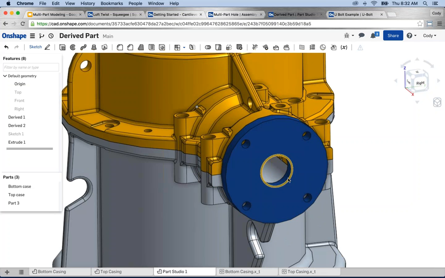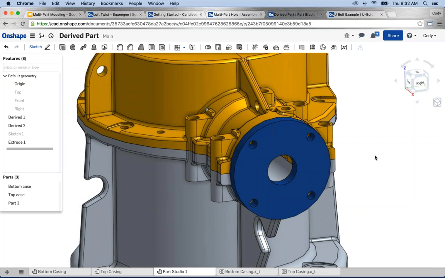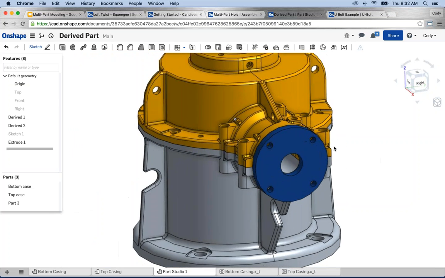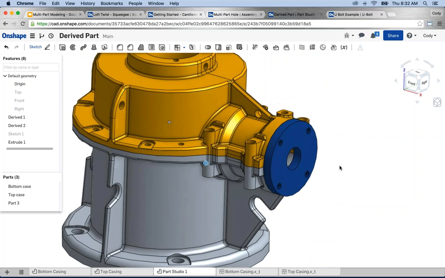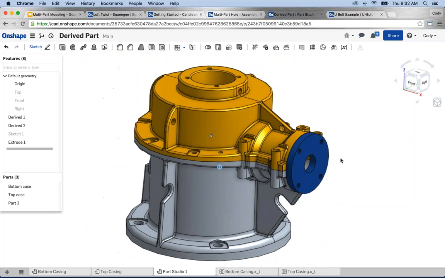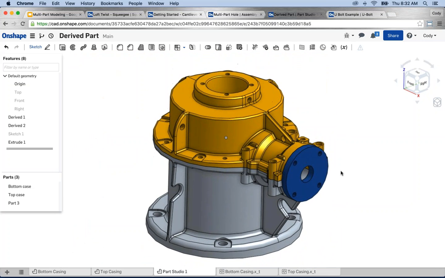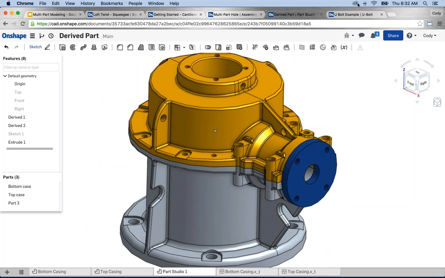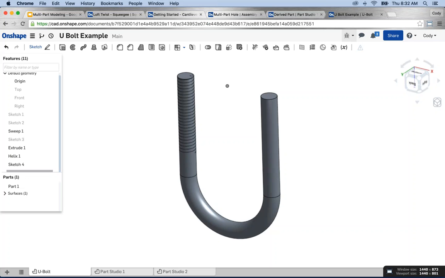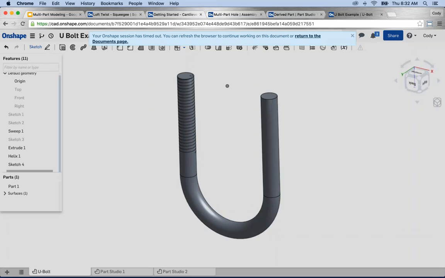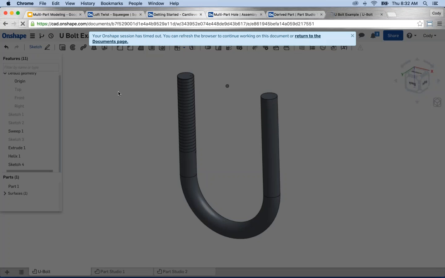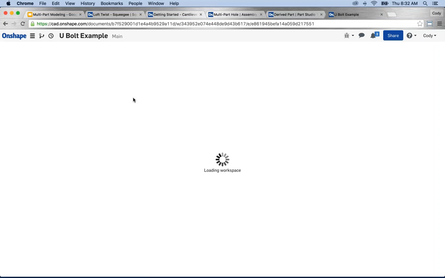Okay. So that is the derived feature. The next example, actually my last example here, is a U-bolt. So this example is strictly using a part as a tool. And there's no other purpose for this part besides construction of the finished end result. And all I'm going to do is, of course, subtract it from that finished end result. So let me walk you through how I might approach this.